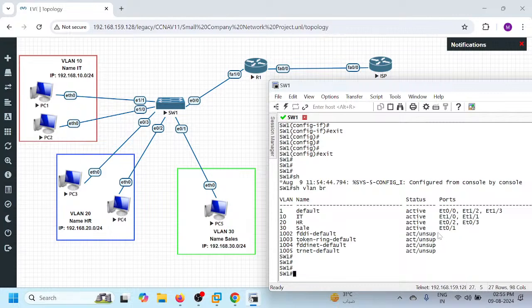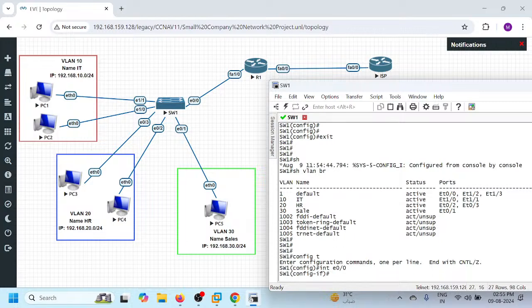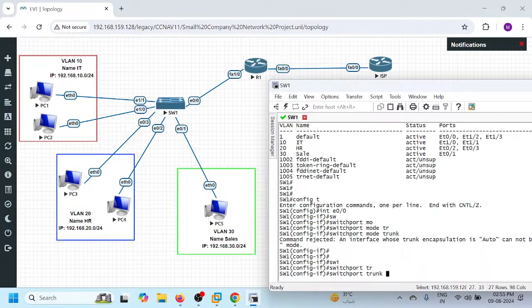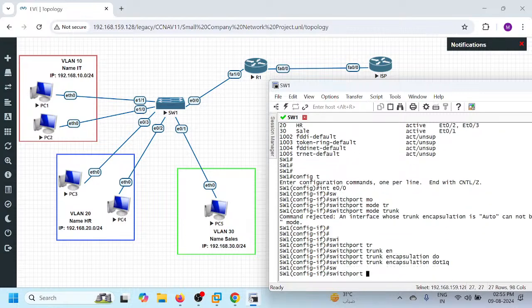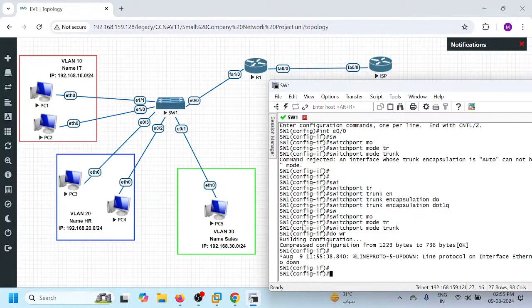Now we need to do router on a stick also, to do inter-VLAN routing. For that purpose, we will configure port E0/0 as a trunk, and on the router we will create the sub-interfaces. I will go into global configuration mode, write interface E0/0. Since this is a layer 3 switch, we need to write switchport trunk encapsulation dot1q, then switchport mode trunk. So I made the trunk here, and this switch configuration is completed.